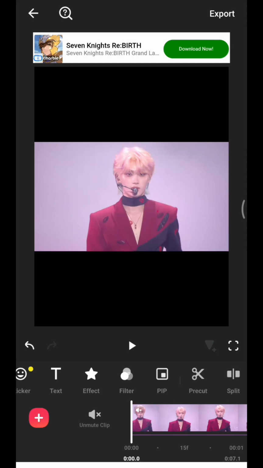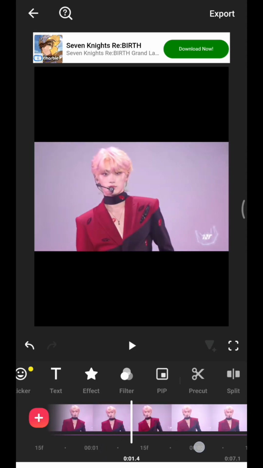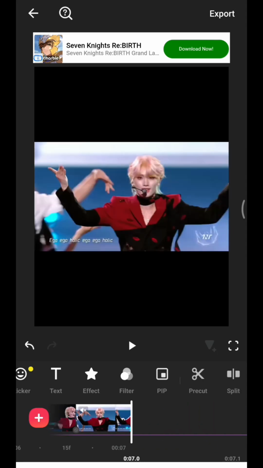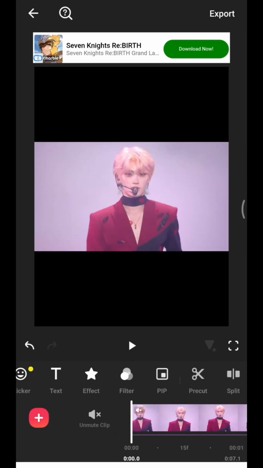First, just open up InShot and then import your clips like this. And now we're going to split it into 8 smaller clips like this. It will make it easier to control the movement and effect for each part of the video. And once that's done, just add your background music so you can sync the edits perfectly with the beat.